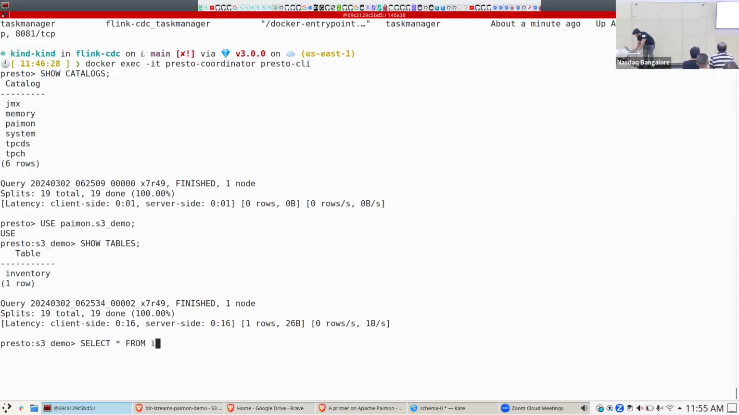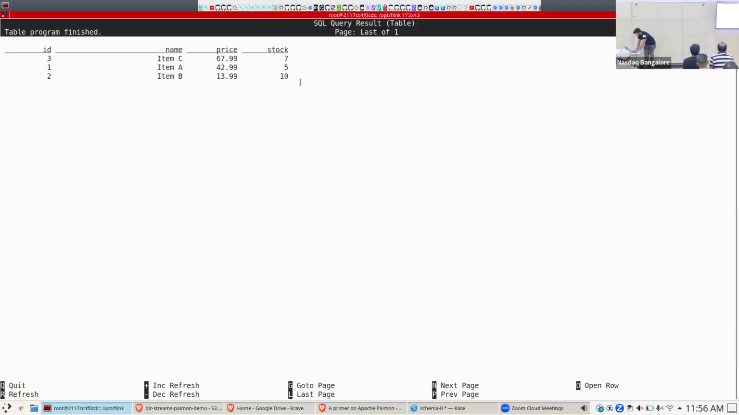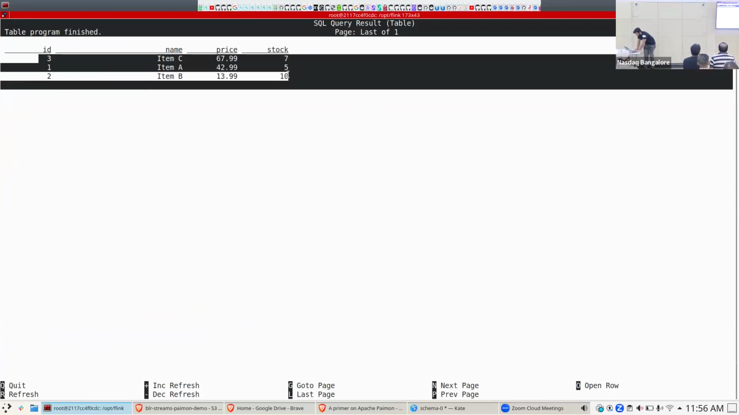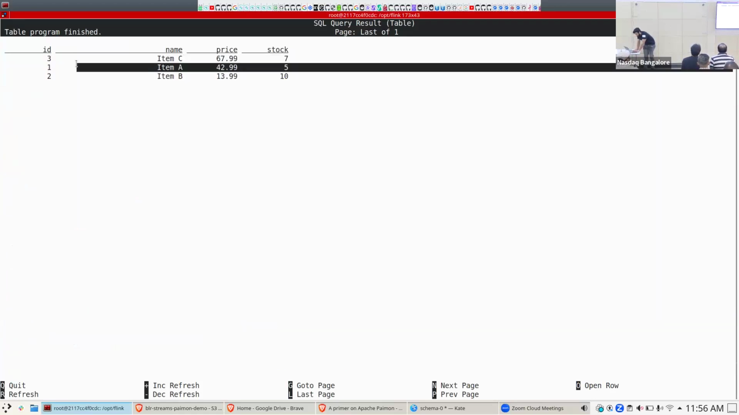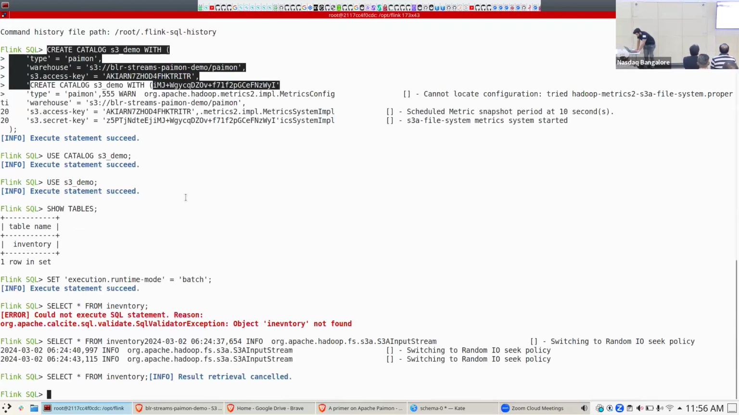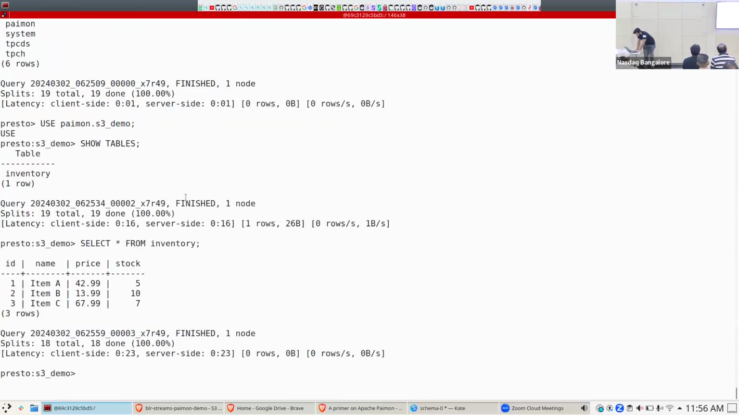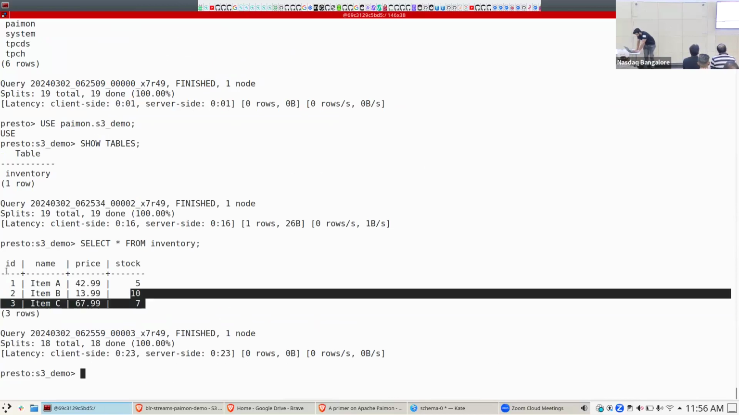Now let's query data from Presto as well. Okay, we have the data from Flink SQL here. So we have the 3 records that are synced into Paimon. We are able to query it with Flink SQL. Now let's also wait for the response from Presto, and we've got the same data here with Presto as well.